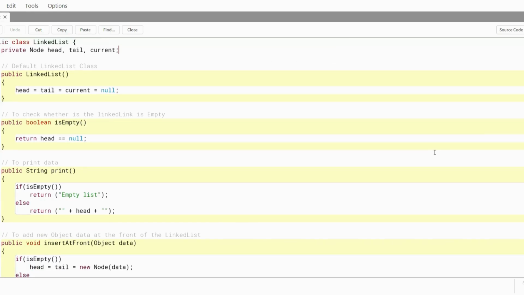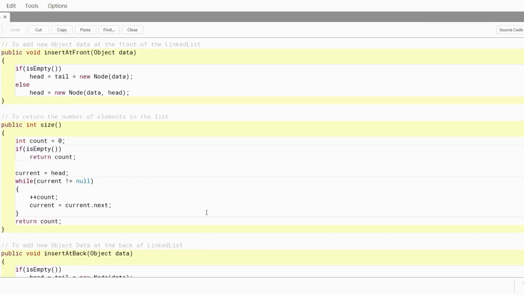The class has 3 pointers: head, tail, and current, which help track the start, end, and current node in the list. Is empty checks if the list has no element. Print returns empty list or prints all the data starting from the head. Insert at front adds a new node at the beginning, while insert at back adds one at the end of the list. Size simply counts how many nodes are inside the list.